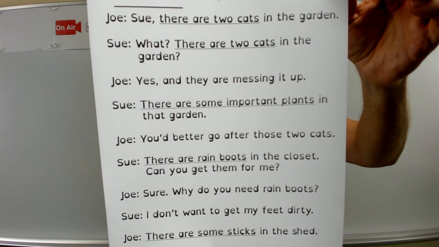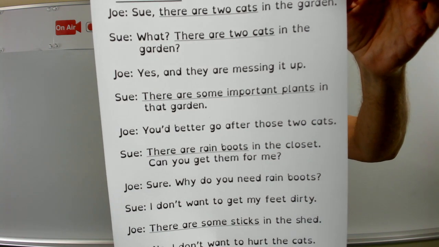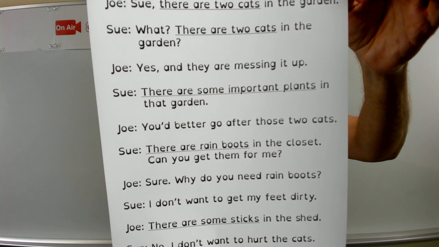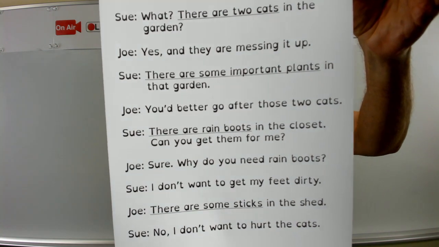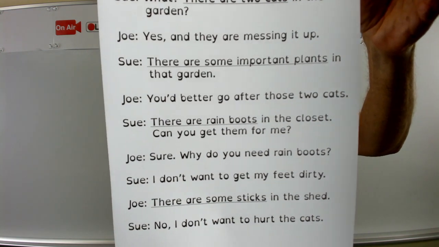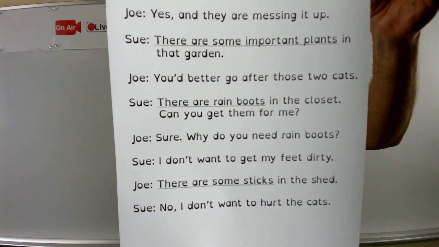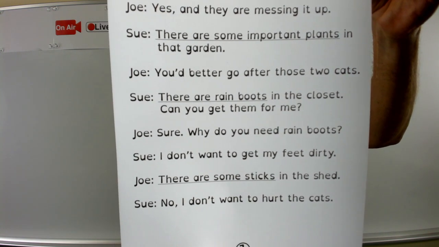Sue, there are two cats in the garden. What? There are two cats in the garden? Yes, and they are messing it up. There are some important plants in that garden.